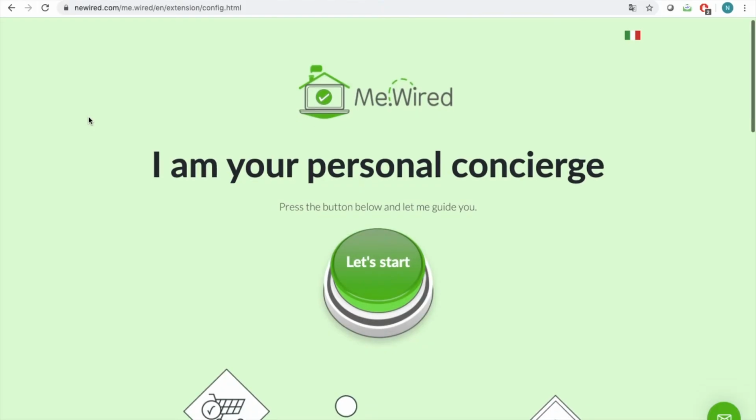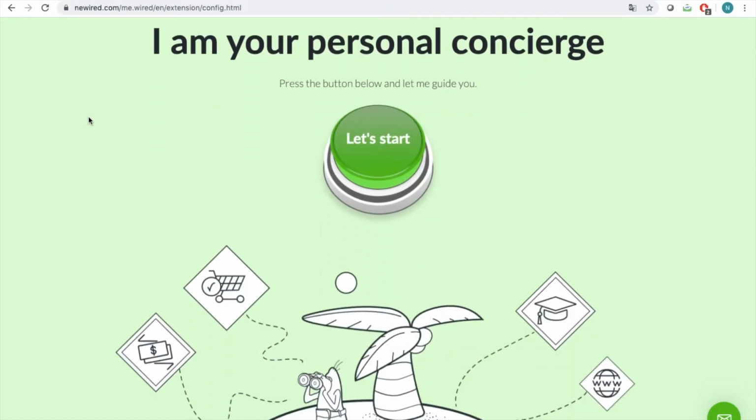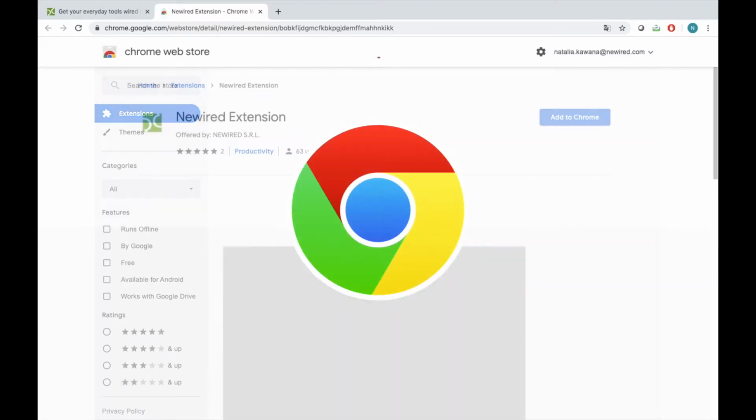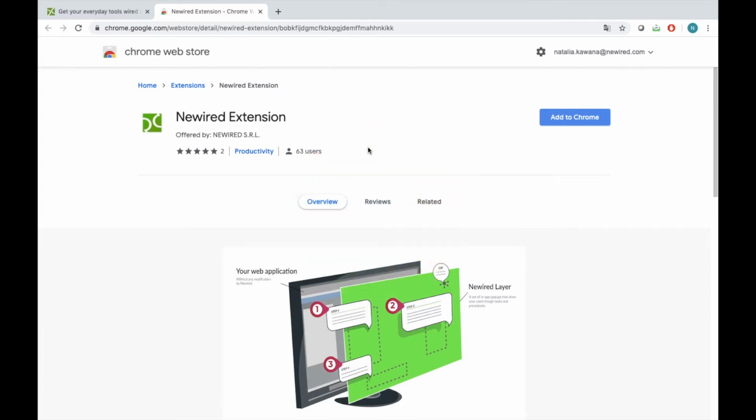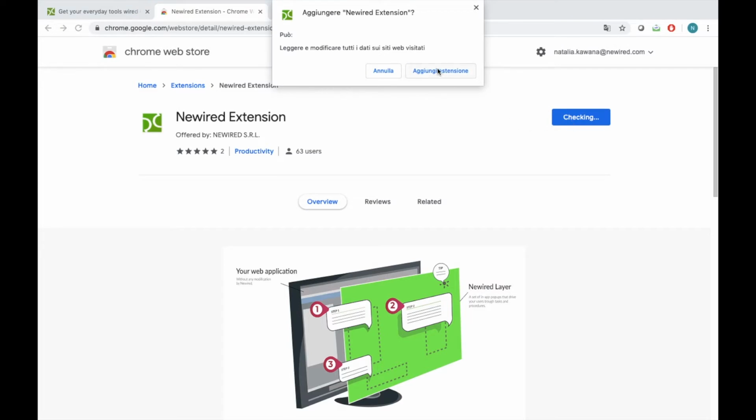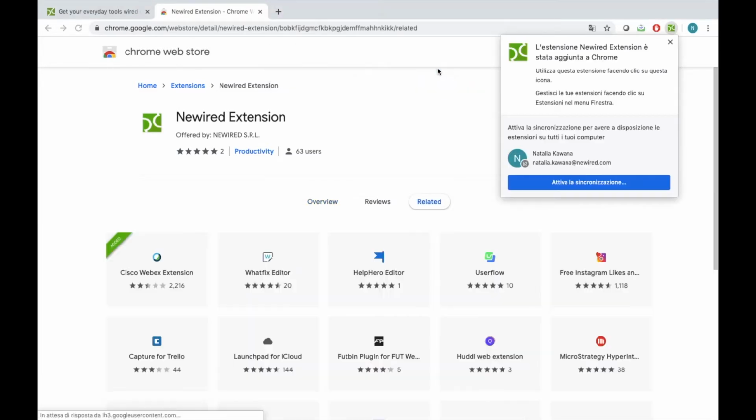Just go to our website www.mewired.com and click on Let's Start. If you are navigating on Chrome, you will be taken to Chrome Web Store, where you'll be asked to install the Me.Wired extension. Click on Add to Chrome and confirm it when the system wants to add the extension.